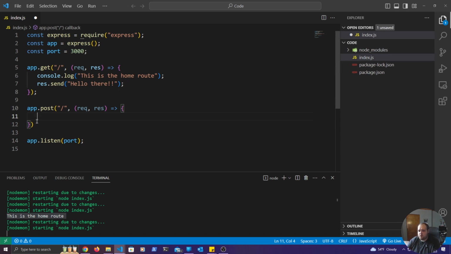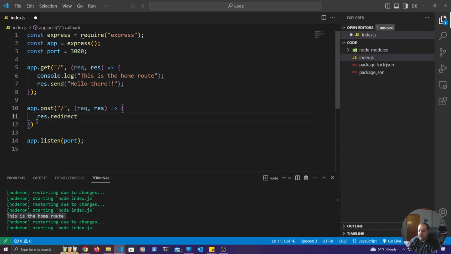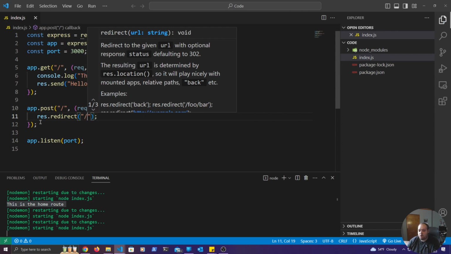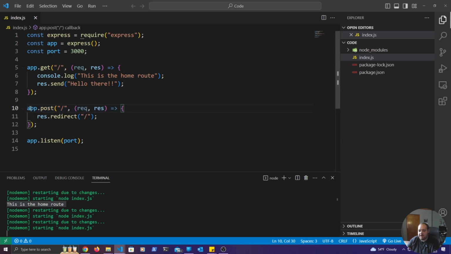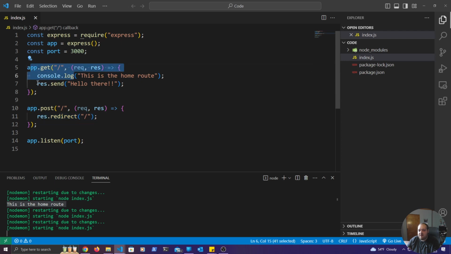And to do this redirect, all we have to do is call response.redirect, and pass in the route that we want to redirect to. In this case, we're going to do a slash. So whenever we post something here, it's going to hit this route, it's going to do whatever it needs to, and then it's going to redirect. So this is going to send a GET request to this route to be parsed again, and then it will hit this route right here, and then it will send this information back to the client.